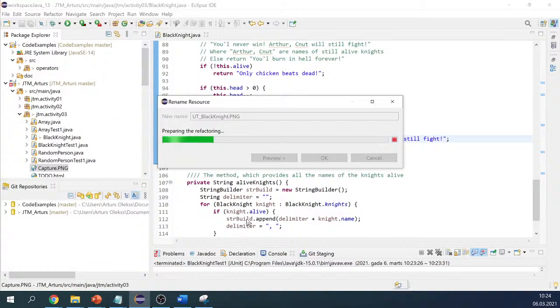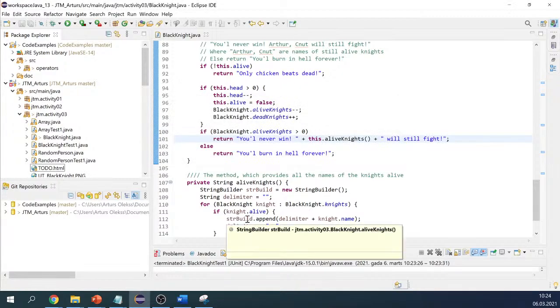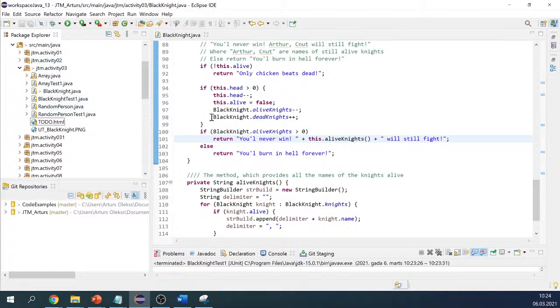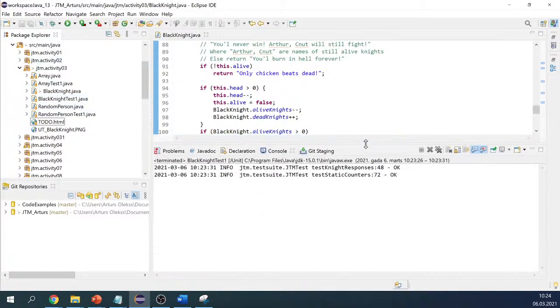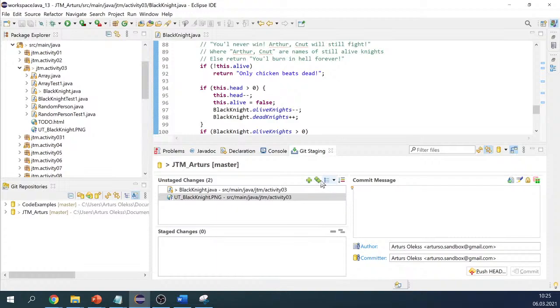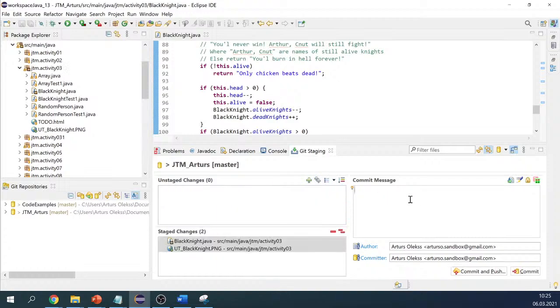After that, I will need to... so it's done. And yeah, so after we finish with all the unit tests, you can push the code.